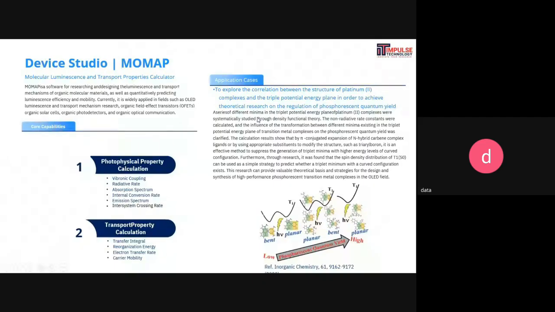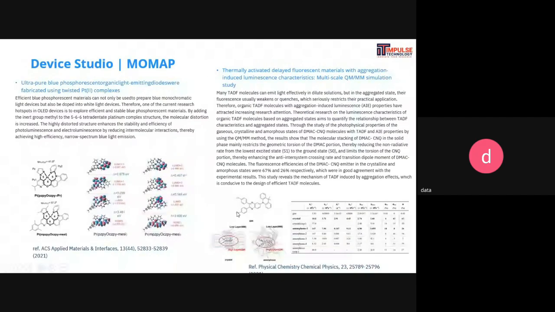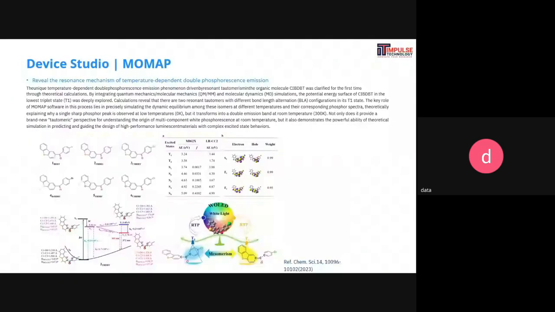You can see some application cases here, like to explore the correlation between the structure of platinum and triplet potential energy plane in order to achieve theoretical research for the phosphorescence quantum yield. You can see some of the papers also related to the MOMAP software. Here you can see some of the figures attached from research papers which use the MOMAP software. It is basically used for photophysical properties. You can use it for OLED, perovskite, and other materials also.